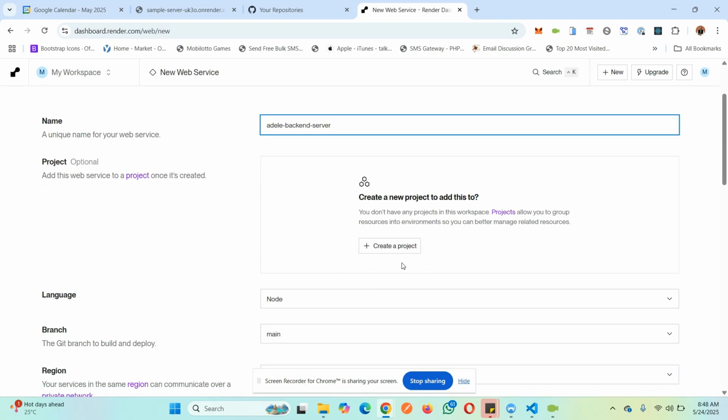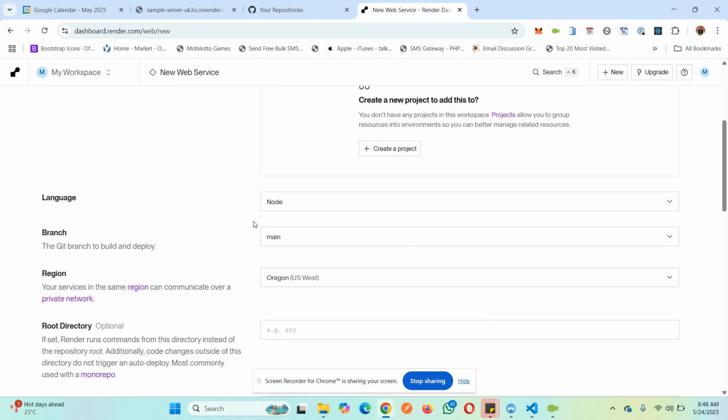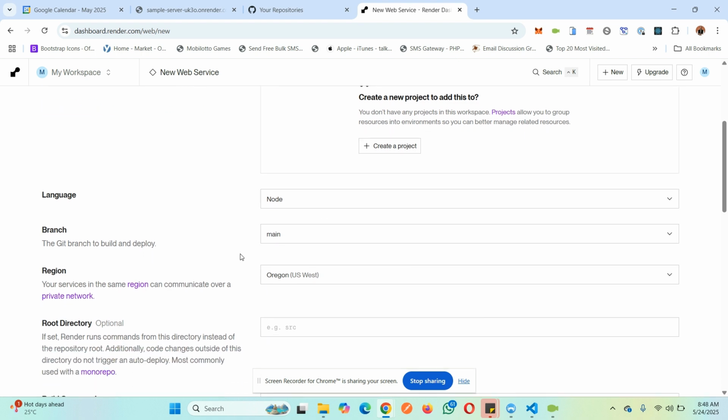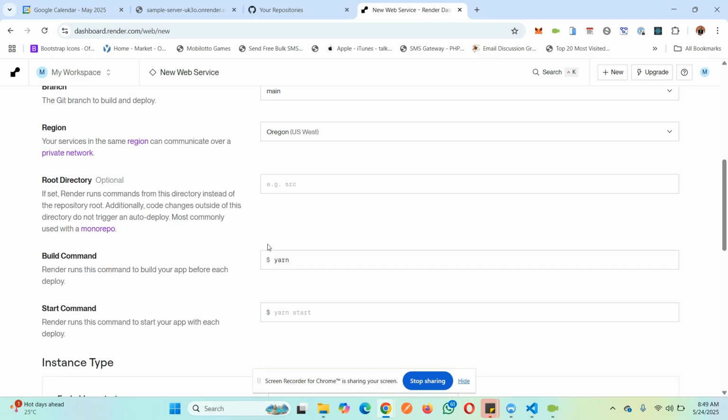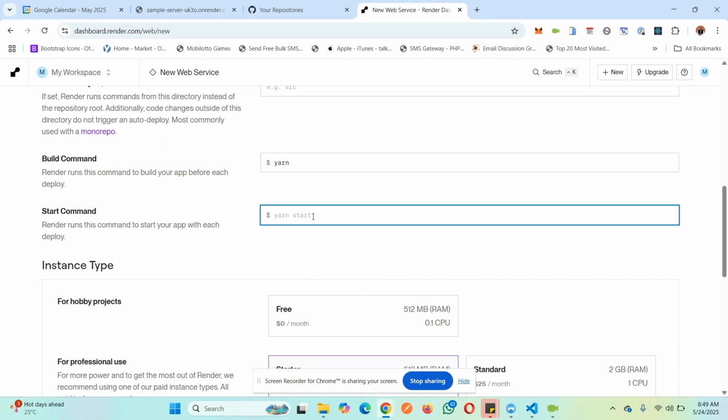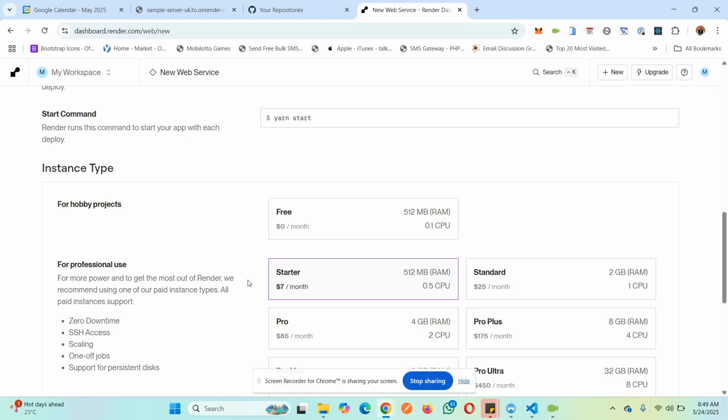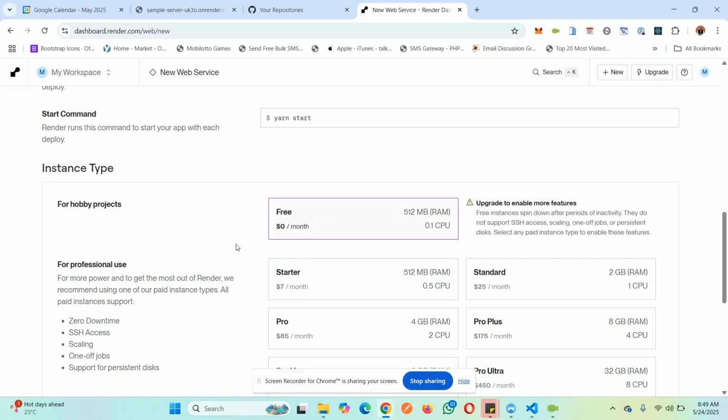So now, forget about this. Node language, okay. This is okay. No problem. Here you can just put yarn. That's what is there. Just put it. Then be very, very careful. See right here, the default is $7 per month. Make sure that you change it to the free plan.